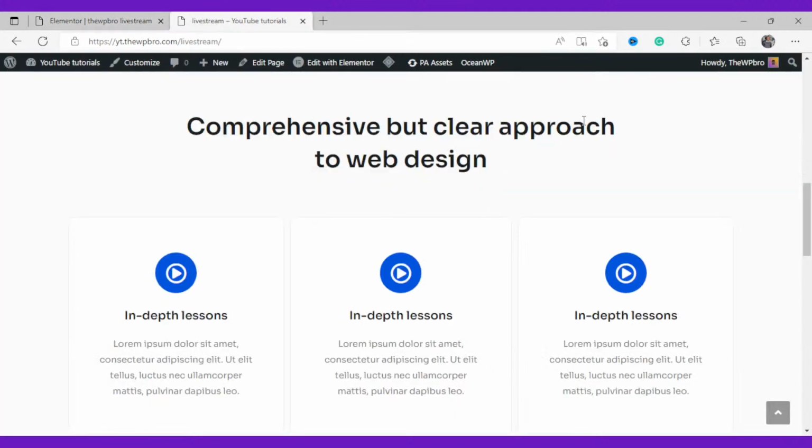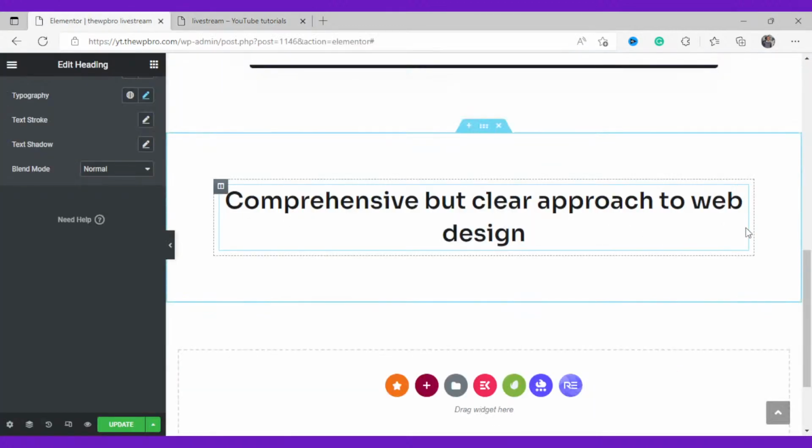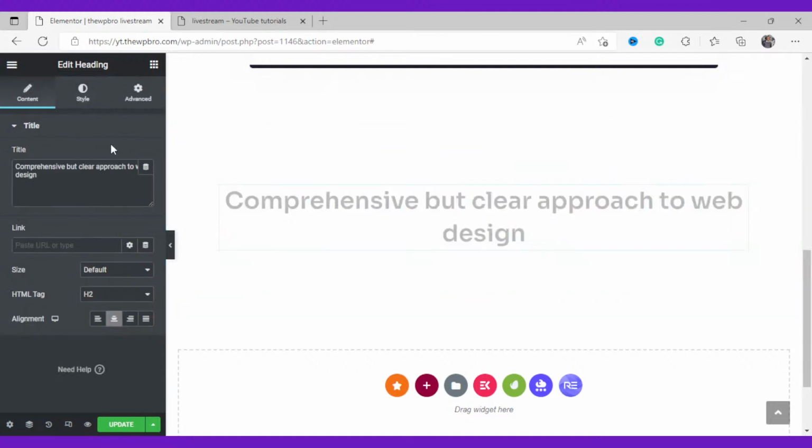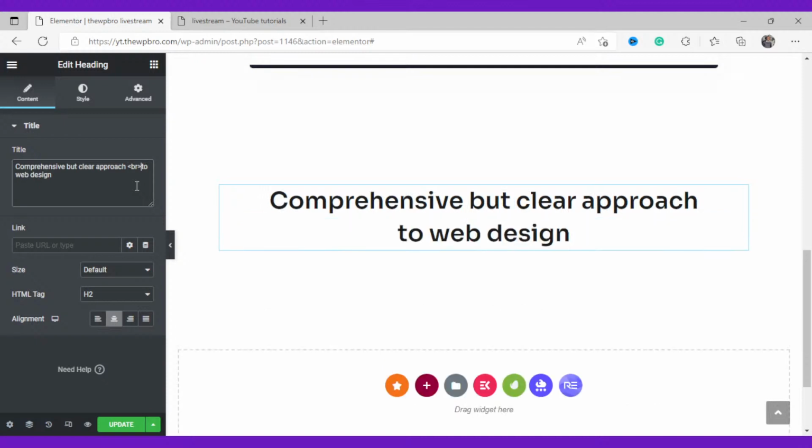as you can see, the line breaks at this approach and not at web design. So we're going to break this line at this approach side here. So come down to this editing elements and move to contents. Now insert this tag to BR.